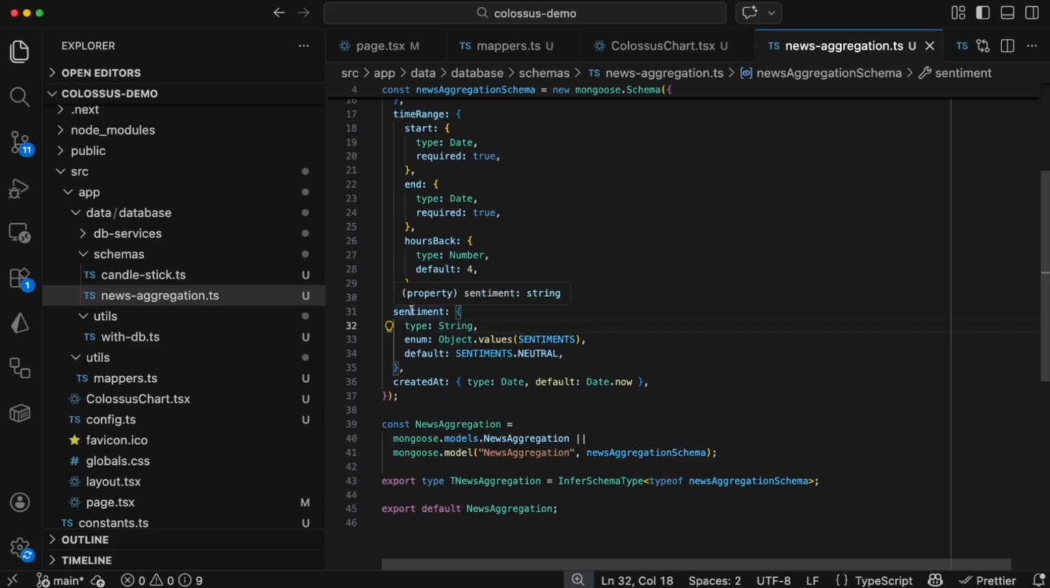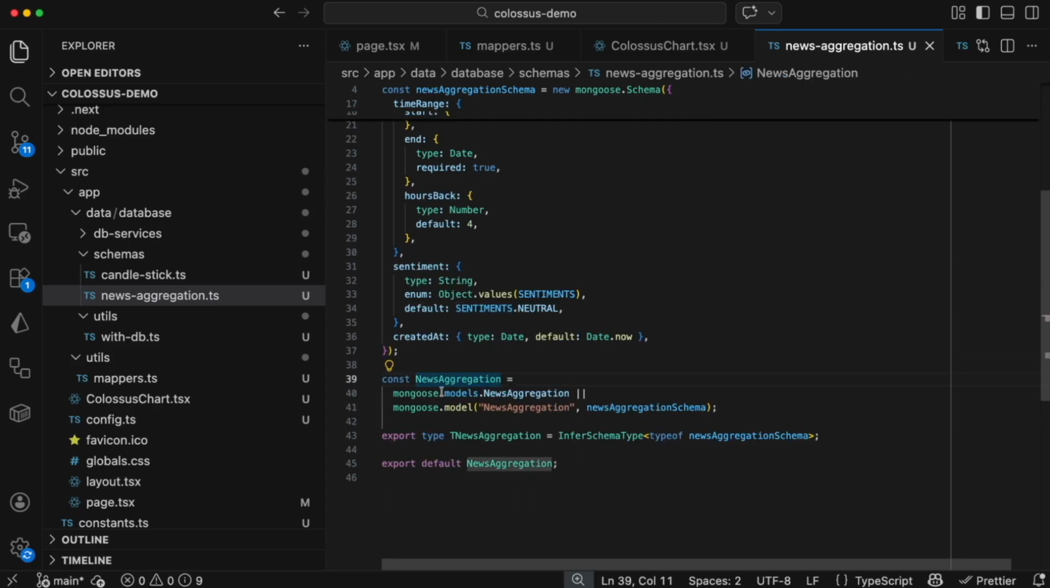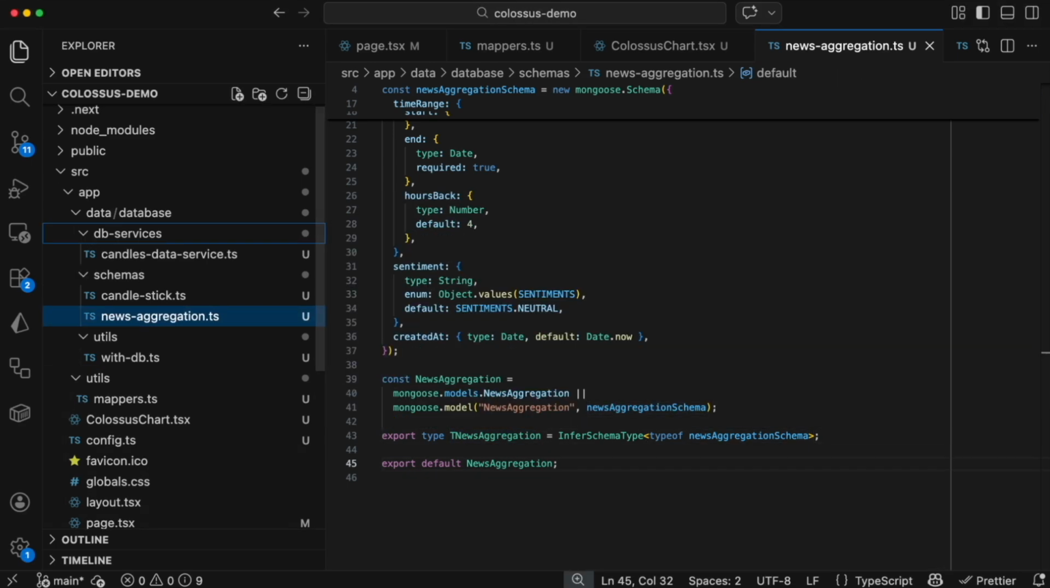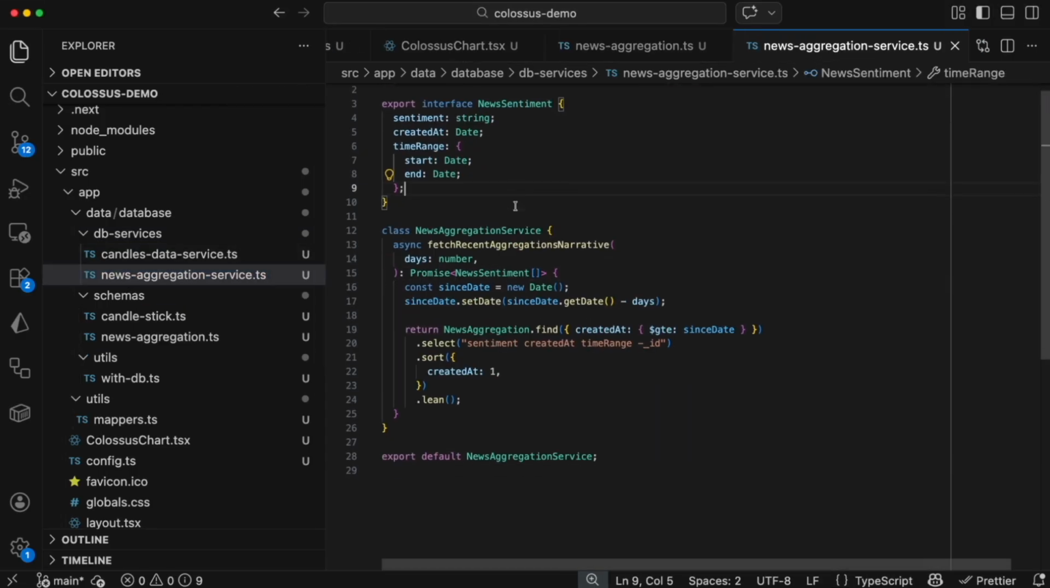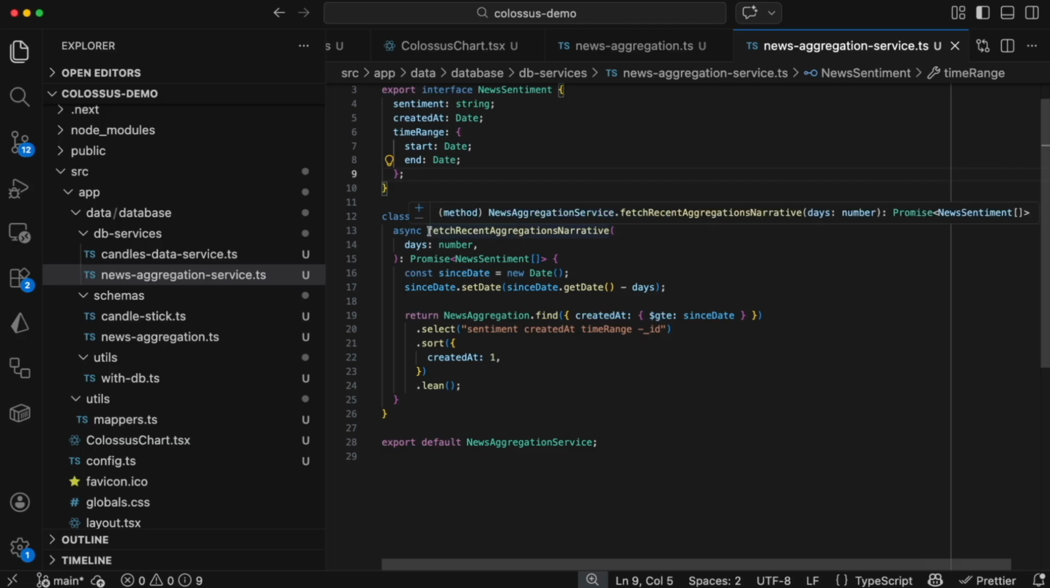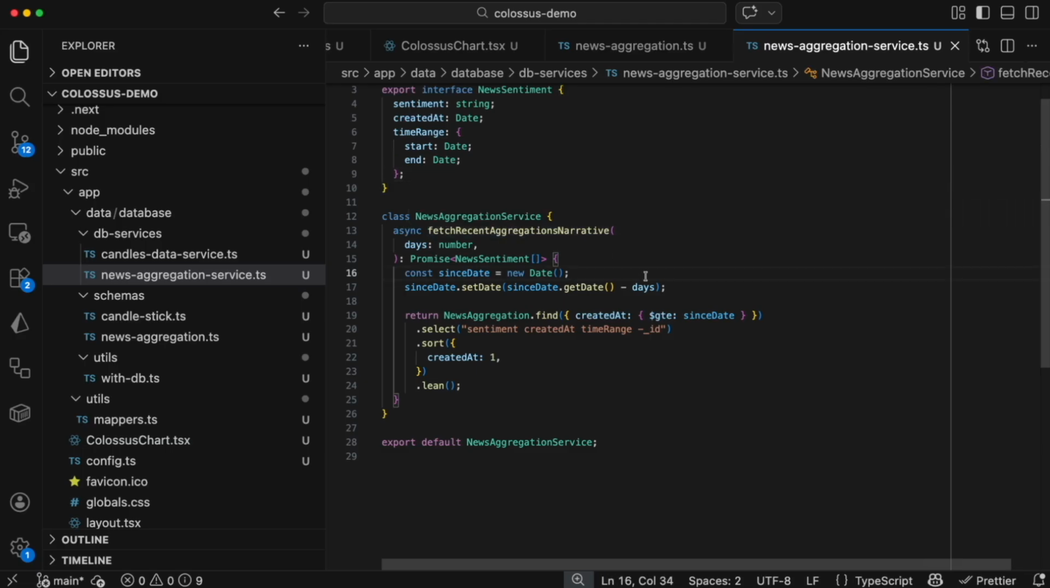And market sentiment is an enum, and it holds three values. Is the market bullish, bearish, or neutral? And as you can see, it's a pretty standard schema definition, schema binding, and type definition from the schema. To query the data, I'm adding another news aggregation service. In this service, I'm having only one function, which is called fetchRecentAggregationNarrative. Narrative is kind of sentiment.